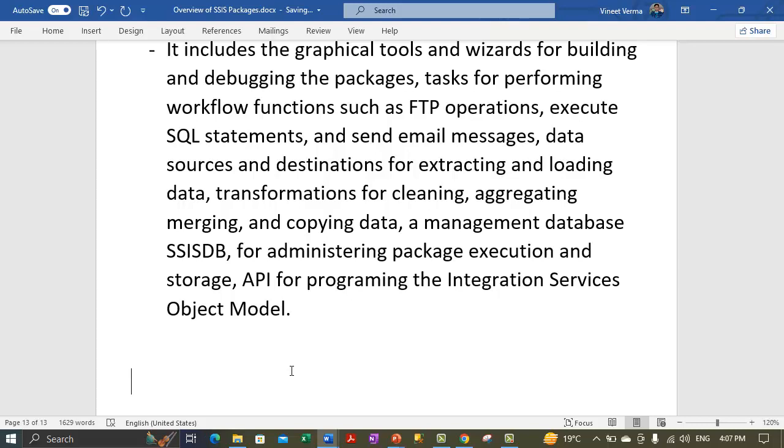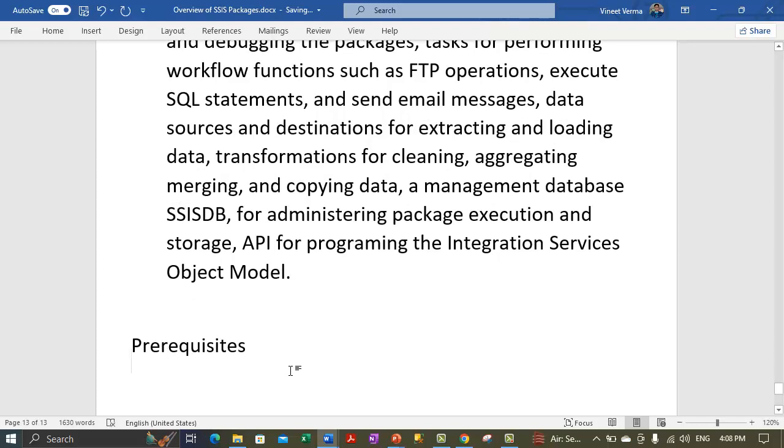We have some prerequisites that are required for this tutorial. Let's talk about them. First of all, this tutorial is intended for users that are familiar with fundamental database operations. If you are new to integration services, that is fine, but you should know basic database stuff like running the select command.